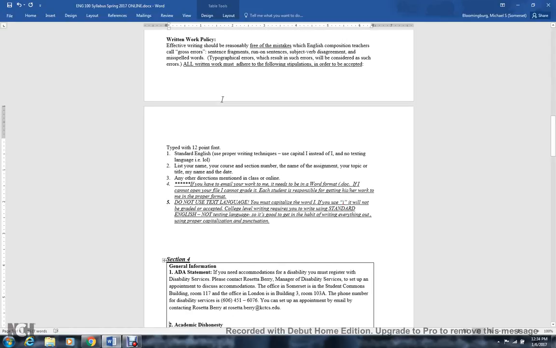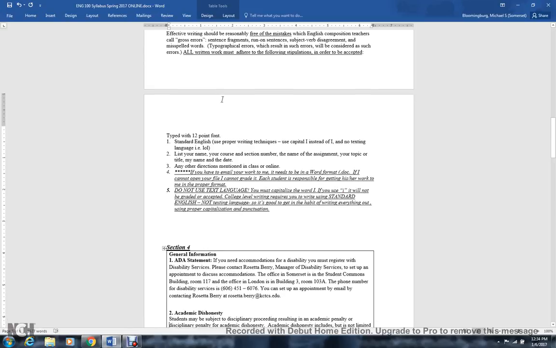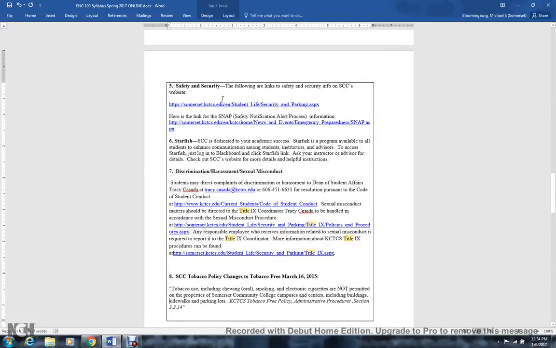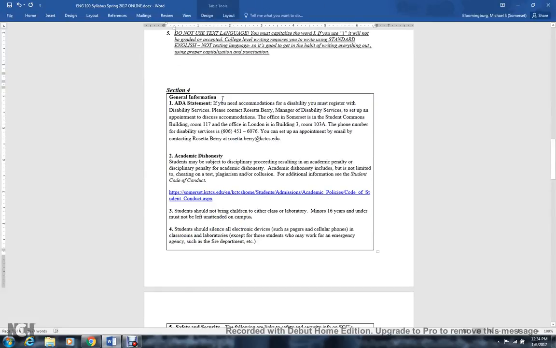Written work policies are on the syllabus. I won't spend a whole lot of time on that, but it's there for you to look at should you have the need to look that over. And it's basically standard for your college English level classes. So it's not that unusual, really, but I'll let you look at that on your own. Went a little too far there.